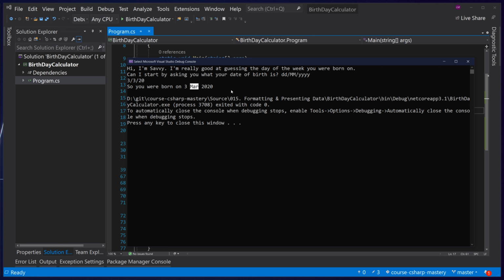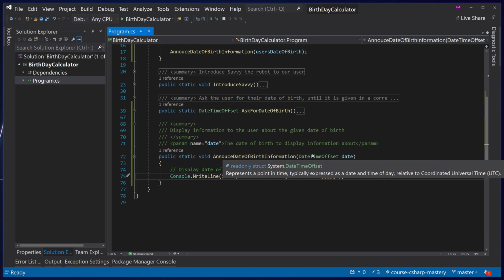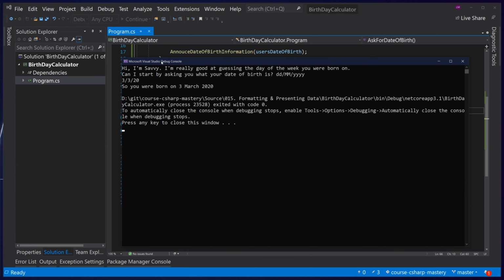Let's say we want the full month, we can put an extra M, so now it's 4 M's. If we run the code again and enter the 3rd of the 3rd, 20, you can see now it displays the full month name. So let's leave it at that for now. That's how we will display their date of birth.